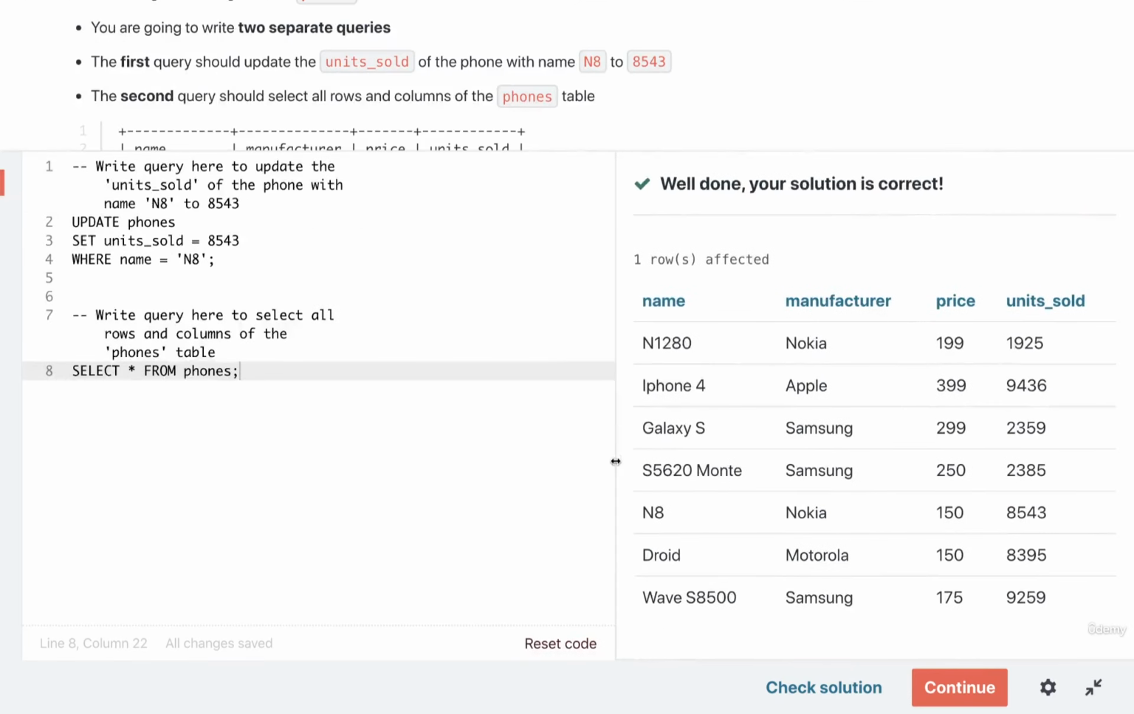And yep, looks good. So if I take a look at the output over here, I should see that N8 has units sold of 8543. Fantastic.